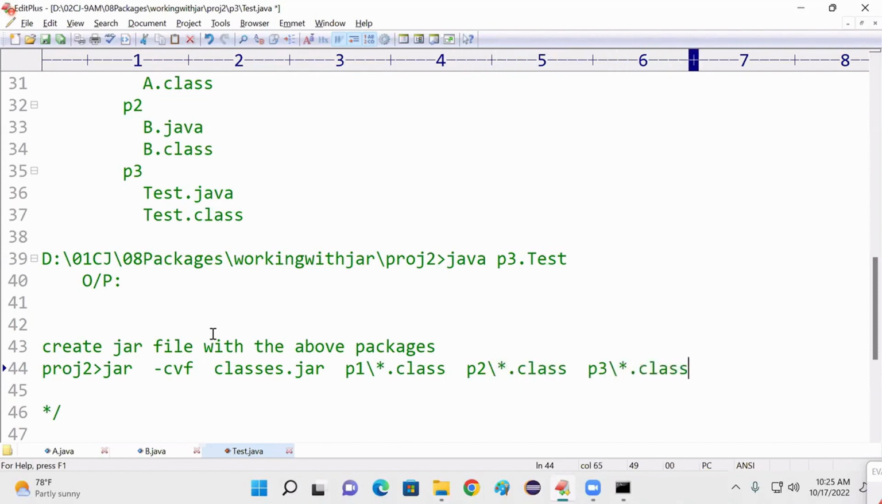P3/*.class. What is the code? Do you understand? If I don't use the star, what happens? All files available in P1 will be included.